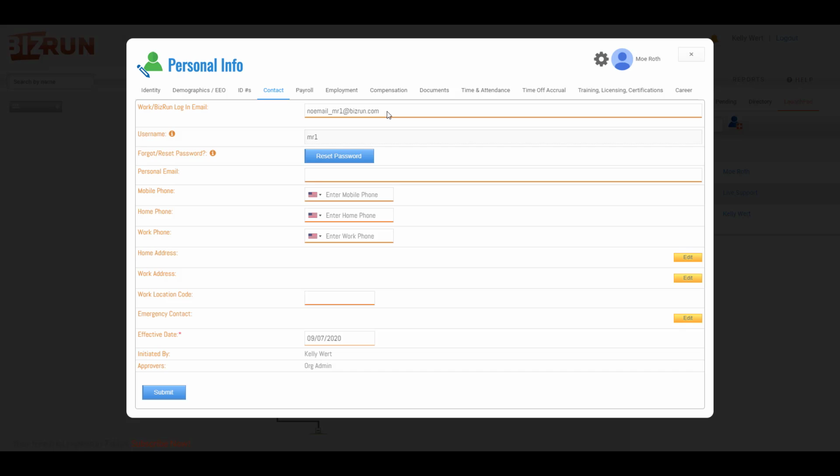A couple things to note before moving away from this screen are: the Work BizRun login email field will be populated with a BizRun generated email address. This is not a valid email address and cannot be used to retrieve notifications. Also, if the user's password needs to be changed, you as an admin or the user themselves can reset their password by clicking the Reset Password button here.